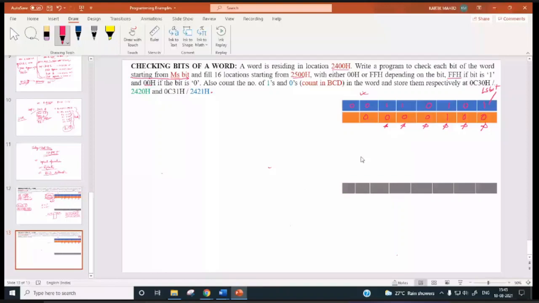This is 1, no? Okay. Now this is 2400H, 2401H. So first of all, we have to check the MS bit, this bit.